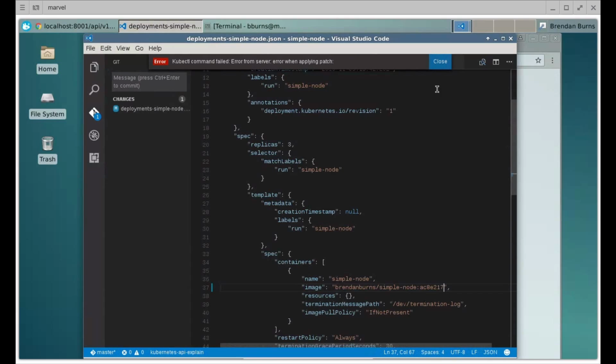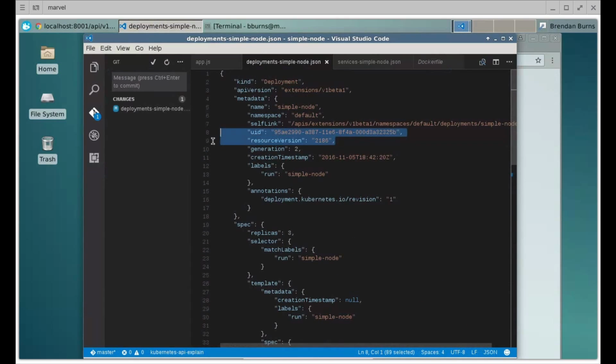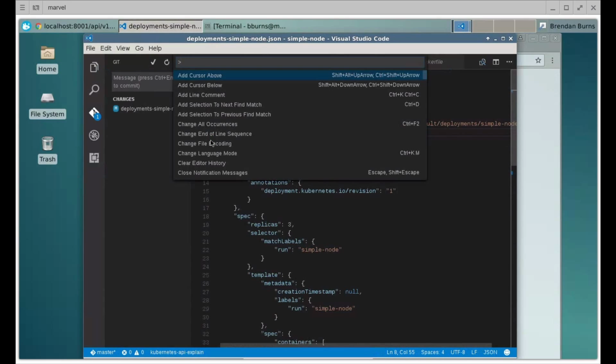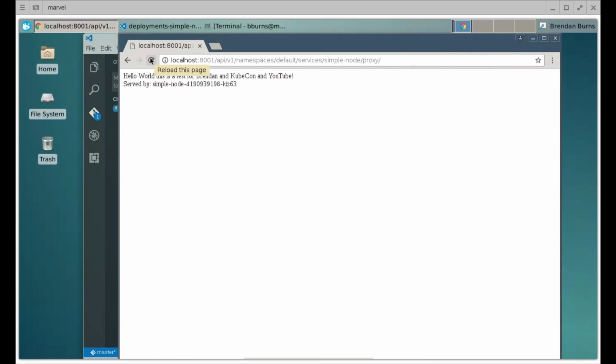Now we can say Kubernetes apply. And oh, that's right. An error happened because I need to actually go and delete this resource version because, of course, we did a previous update. Try that again. It's been reconfigured. All right, now if we go back over to our proxy over here, we can hit reload, and we have our newly updated application.